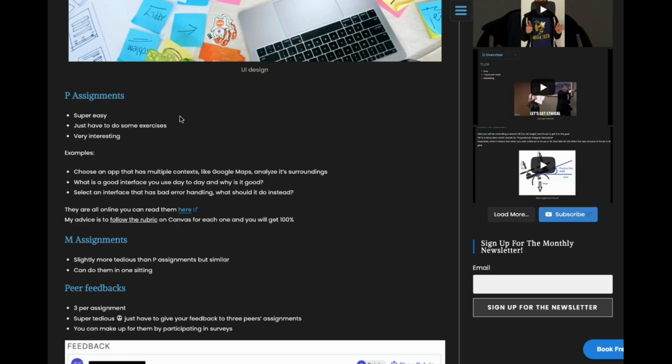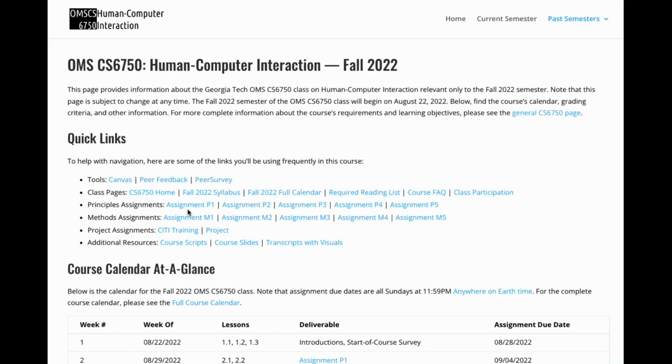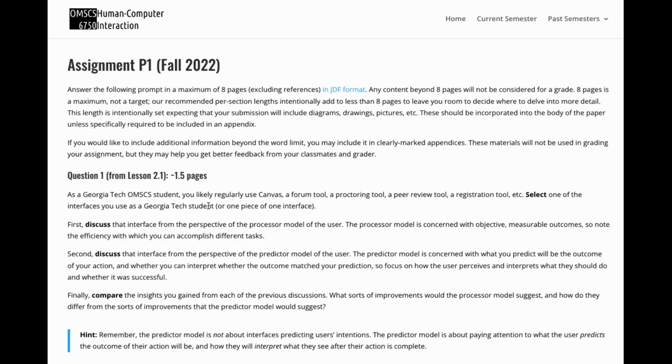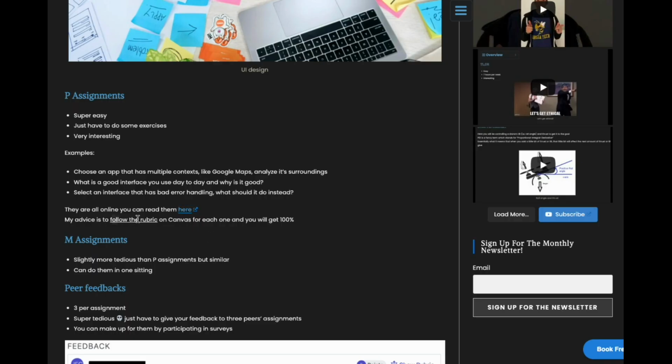Or another question is like, what's a good interface in your everyday life? Why is it good? Etc. You can even just read these online. They're public, so the P assignments here, all of them are ready to go. You can get started early if you need to. But yeah, they're pretty straightforward, and my advice is to follow the rubric on Canvas for these assignments. And if you do that, you'll pretty much just get 100% each time.